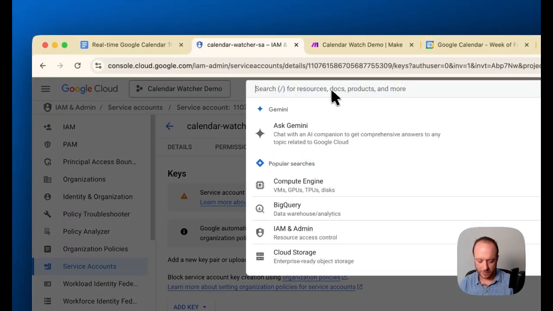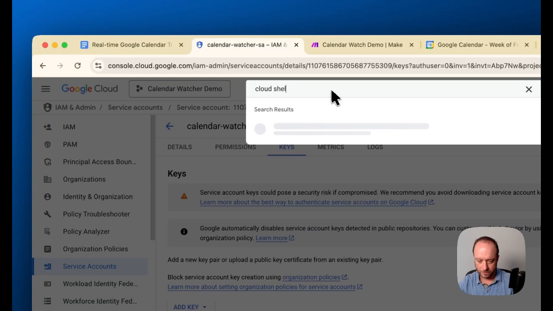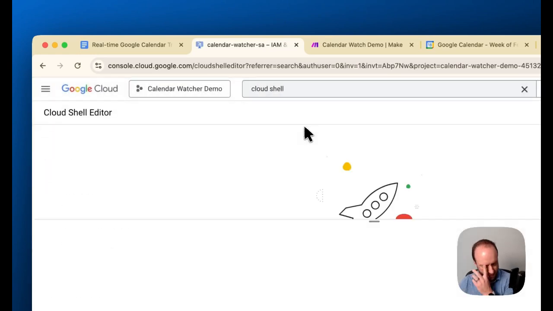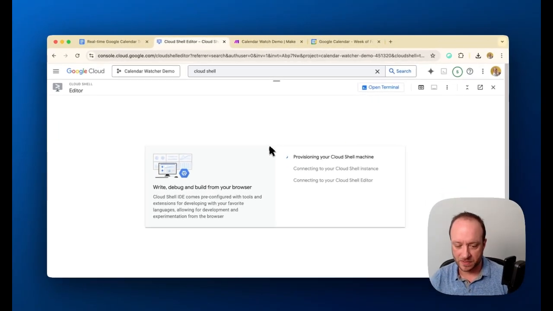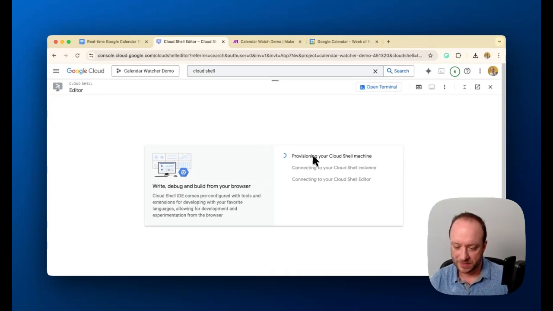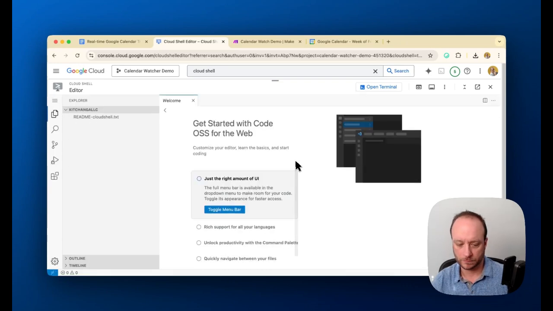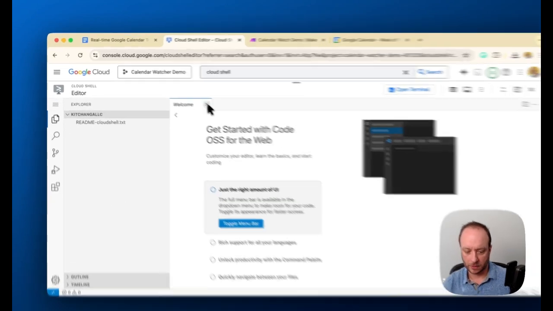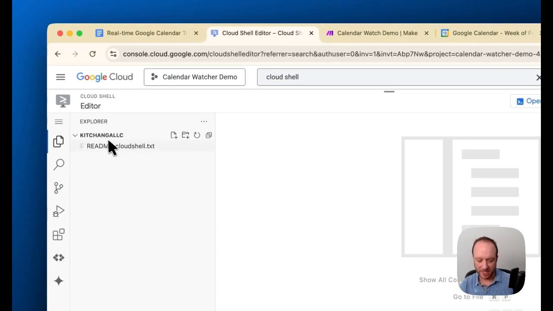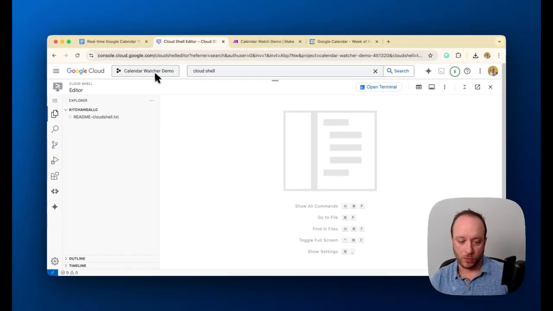Let's type in Cloud Shell editor. And this is actually where you manage the files for the project. Let's get the Cloud Shell machine up and running though. This will take a few seconds. All right, close out of this default welcome screen that opens up. If you had other projects that were already here, you'd see directories of all the different projects that you have. But because we're starting off from scratch, I don't have anything.